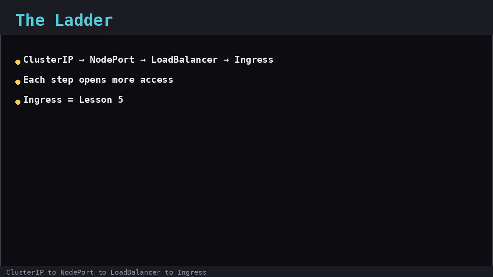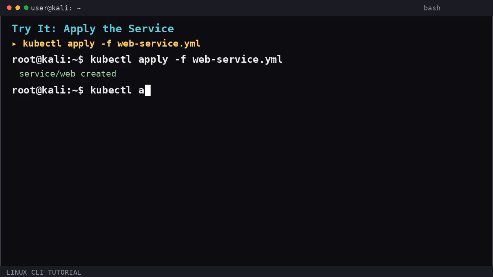Save your web service YAML, apply it, then check the service. Note the cluster IP and the web name. Then look at endpoints to see the live list of pod IPs behind the door. Now for the magic moment.